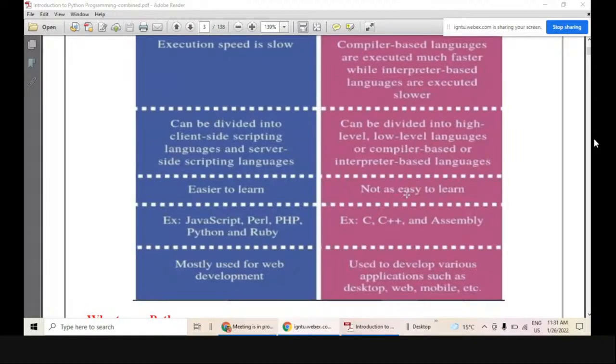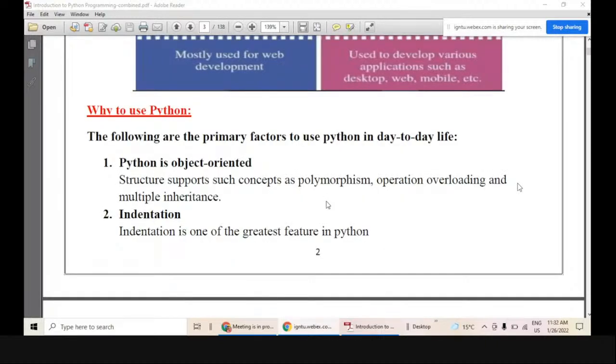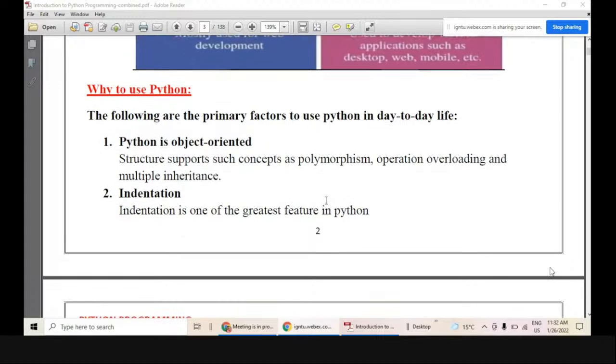So why are we using the Python language? There are some benefits in Python, and because of those benefits we are using it. It has object-oriented features like we have in C++: polymorphism, overloading, multiple inheritance. It supports all those concepts of object-oriented languages. Indentation is one of the distinctive features of Python. It is free and open source, so you can manipulate and update it according to your project or website. It has many other features also.